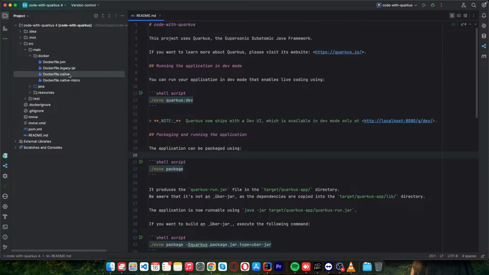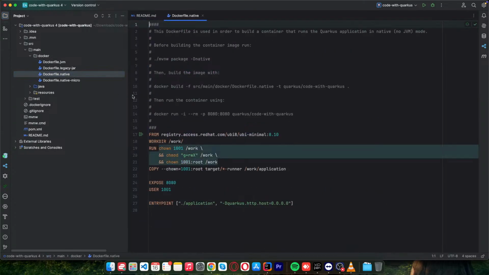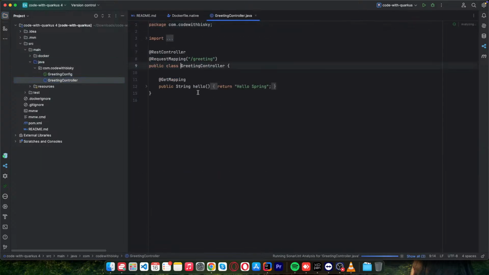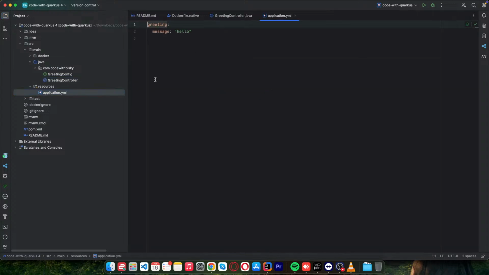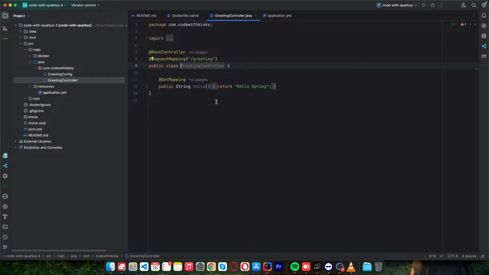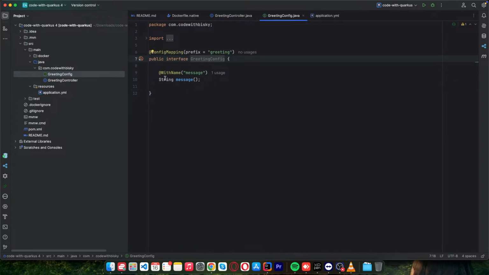What we need when you are deploying on cloud, which causes a lot of problems for Spring, guys, is this native one, which has a fast startup. Then in our Java project, again, we have this controller with say hello Spring. We need to test this one, and here is our resources folder where we put our configurations. Here it was greeting message. If we come to our controller, let's see, this is just a property saying greeting message, but it was not used in this project.